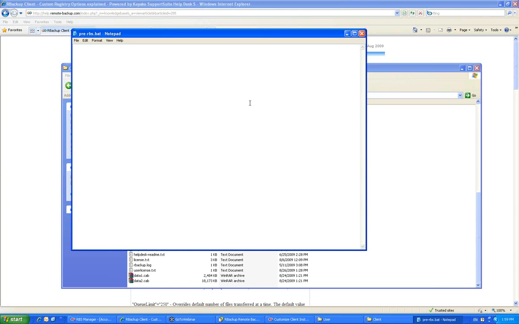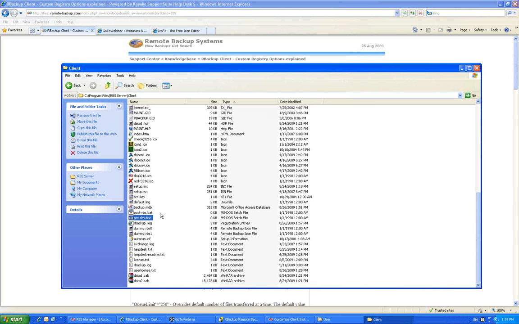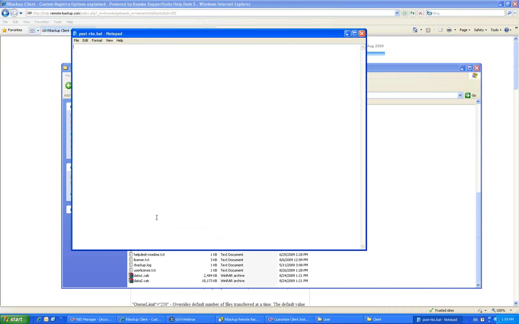So the pre-rbs.batch file gets executed at all times. So if you include commands, it will execute them. And similarly, post-batch gets executed when the backup is finished. So that's the last thing that the client does before finishing the backup session. So you can include post-batch commands if you want to, and you can restart applications or do some kind of file-level programming using command lines.